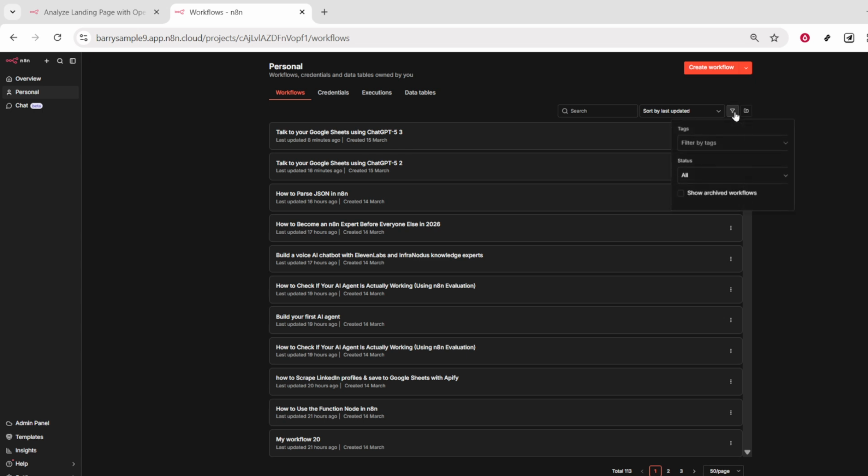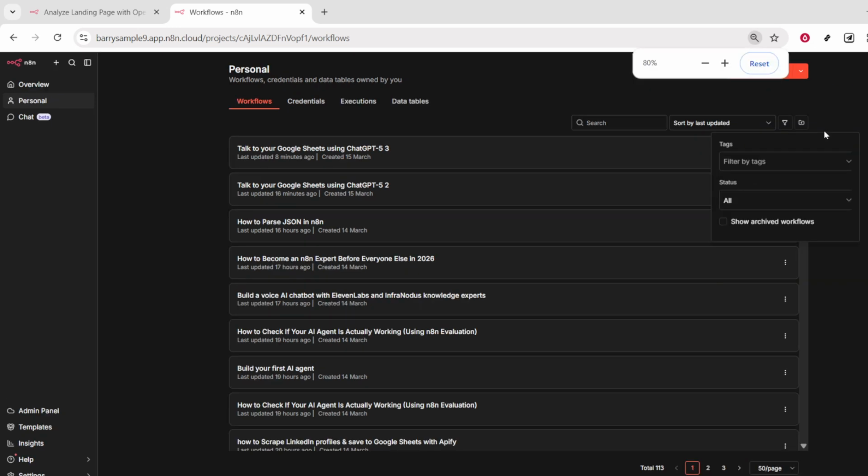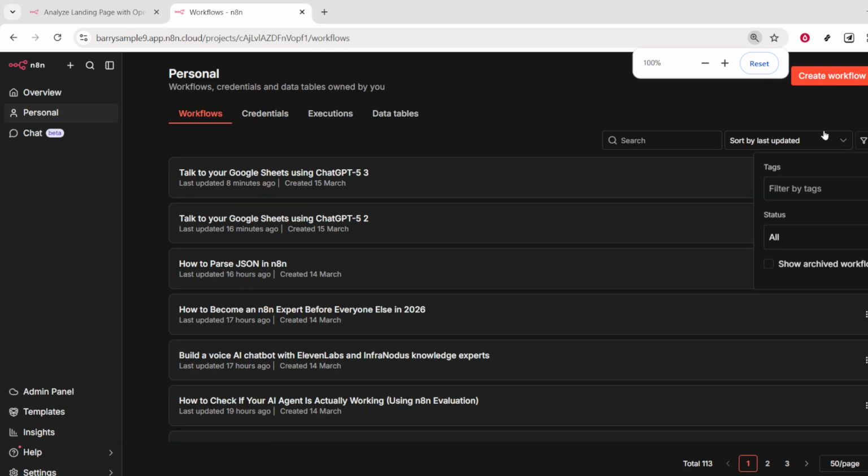At the top of this list, look for the filter icon. By default, n8n keeps archived workflows out of sight, so your workspace stays clean and focused. That means anything you've archived won't appear here unless you tell n8n to show it. The filter icon is exactly where you control what's displayed.